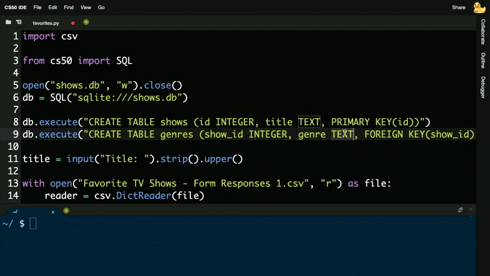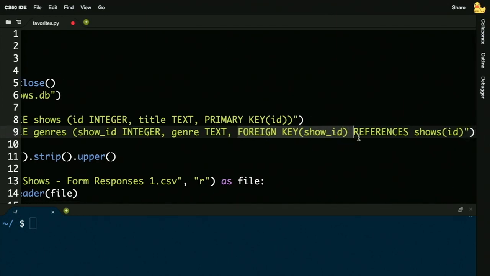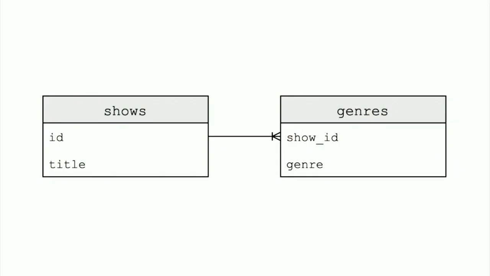But it's going to be one genre at a time, not multiple. And then here I'm specifying a foreign key will be the show ID column, which happens to refer back to the shows table's ID column. It's a little cryptic, but all this is doing is implementing for us the equivalent of this picture here. I could have manually typed both of these SQL commands at that blinking prompt.